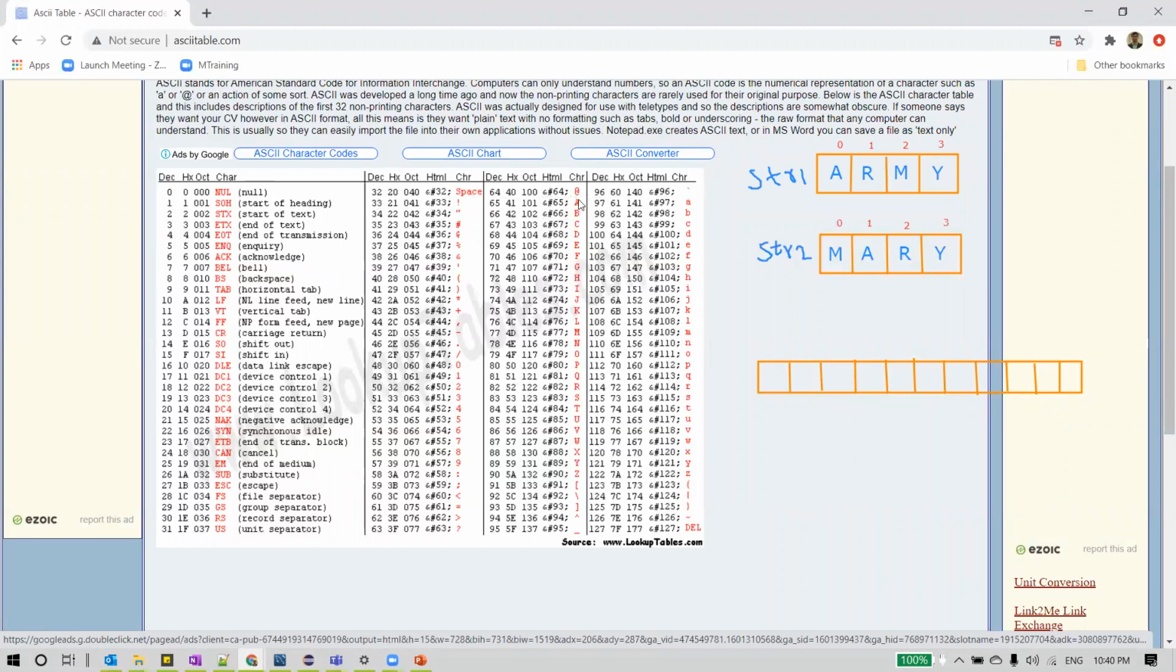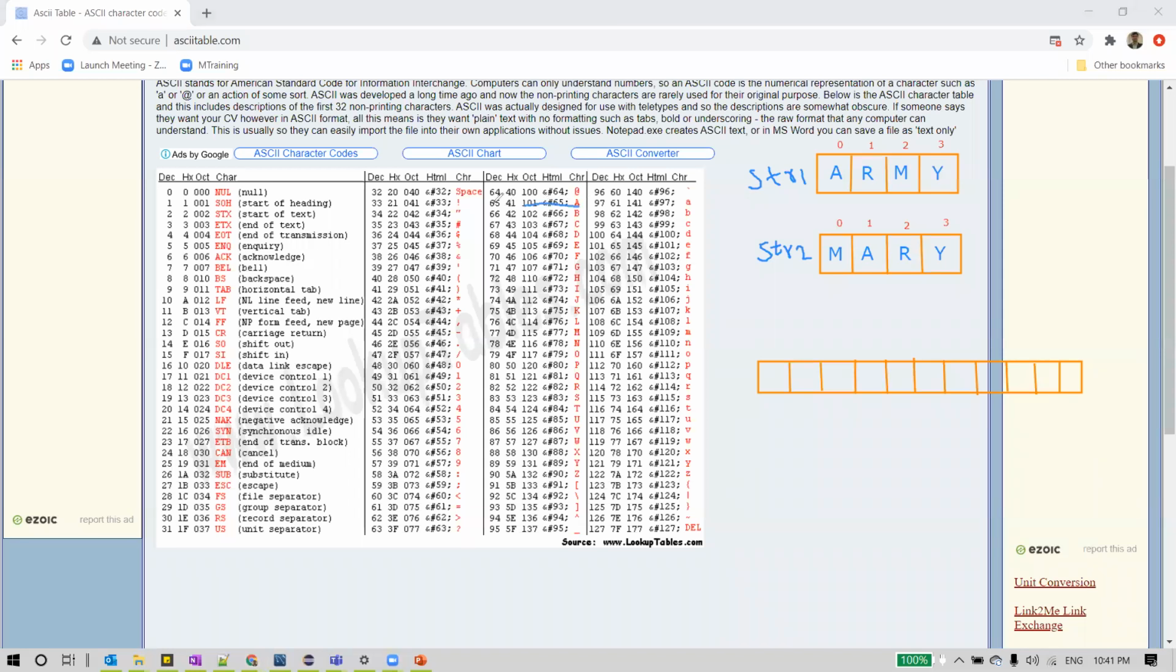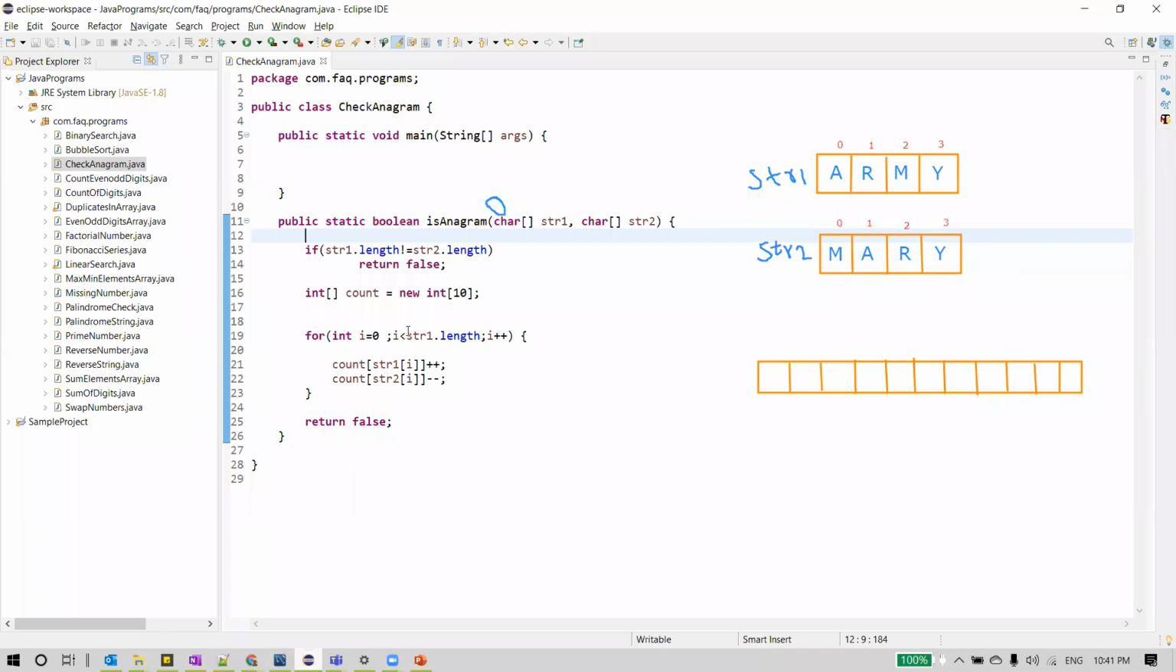You can clearly see it here, A, and the decimal value for that is 65. We can clearly see it here. It is 65. So that is what it will return. That is what Java knows, the numerical representation of uppercase A, and the index will be replaced with that. Now count of 65 plus plus. So the index 65 in the count, let's say for example, this is count. This is my count array.